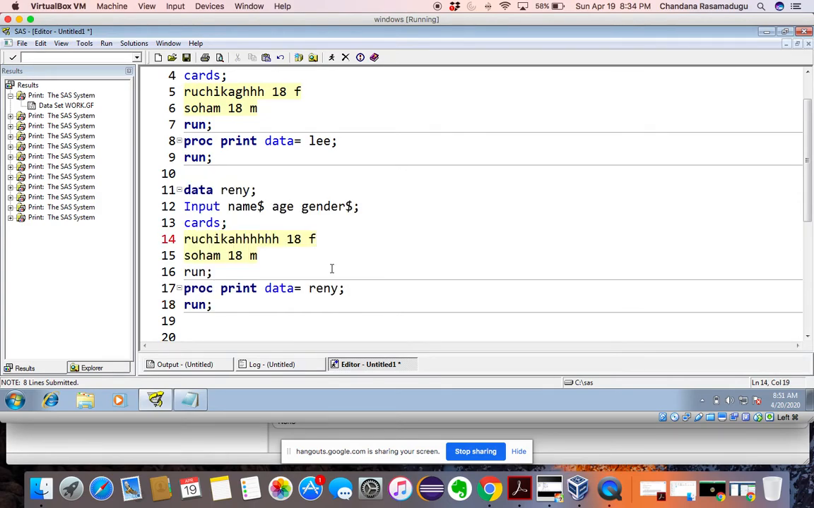But what do we have to do if, for some people, there will be a very lengthy name, right? For example, my husband's name is Ravi Kiran Papani. It's a very lengthy name. How can I do that? In this case, you have to give a length statement.